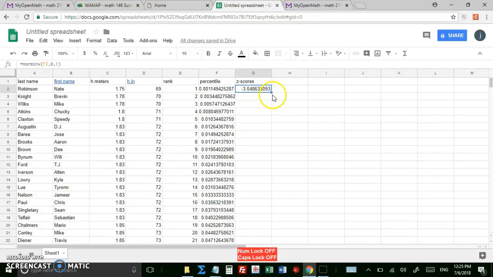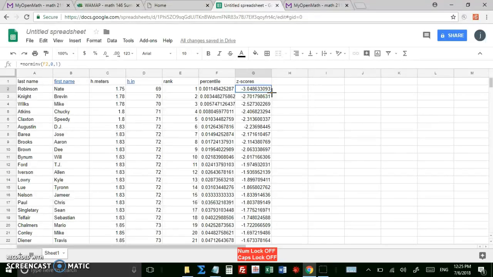And then let's copy that down. Here it comes. Okay, so then the next person, Brevin Knight, his z-score would be theoretically negative 2.7. And the next person, Mike Wicks, his z-score would be negative 2.527. And all this is theoretically if we had a normal distribution. Now it's a big if. We don't know if we have a normal distribution. That's what we're trying to check.